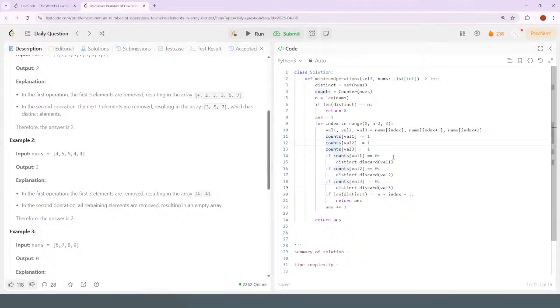Once minus equals value. So I'm going through 3 values at a time. Value 1, value 2, value 3. I decreased the counts for each of those values. If the count is now 0, then I discard the value from the set.